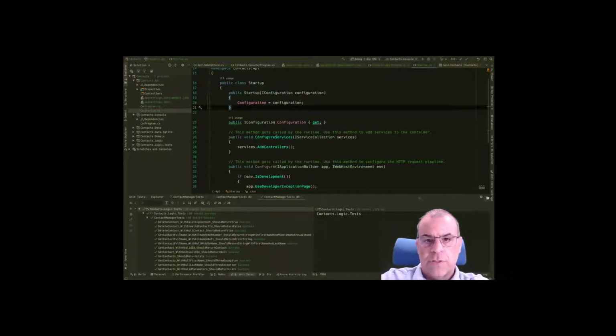So here the first step is we need to configure services. The only service we have right now is AddControllers. This tells ASP.NET Core that we want to add controllers to it. So it's going to do all the wiring up to take the API, whatever controller we add. And we'll cover controllers in a few minutes.